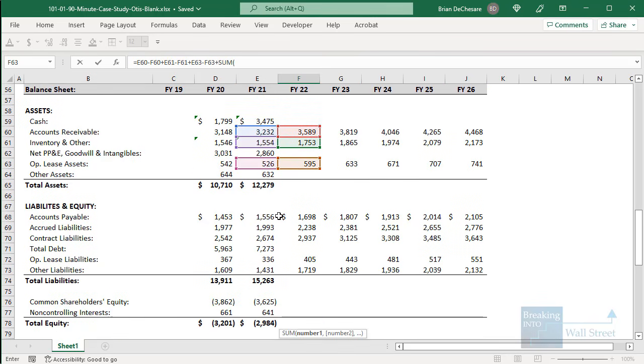And then let's go down and get everything down here. So on the liability side, we're going to take the new versions and subtract the old versions. And then do the same thing right here.